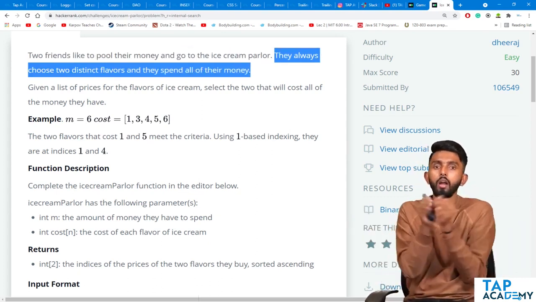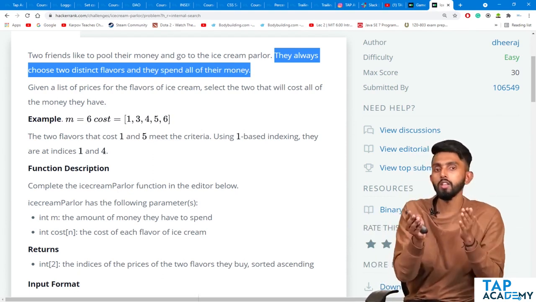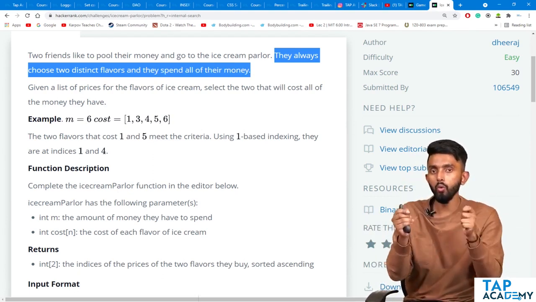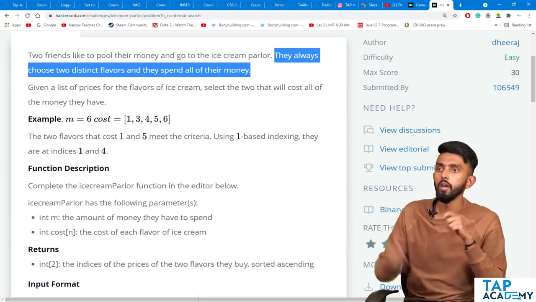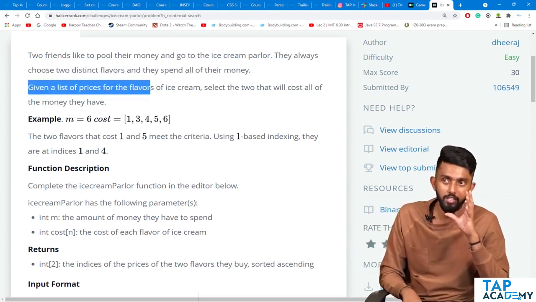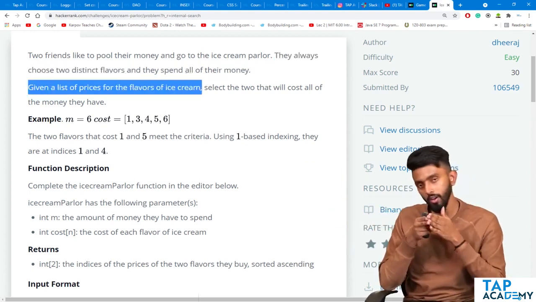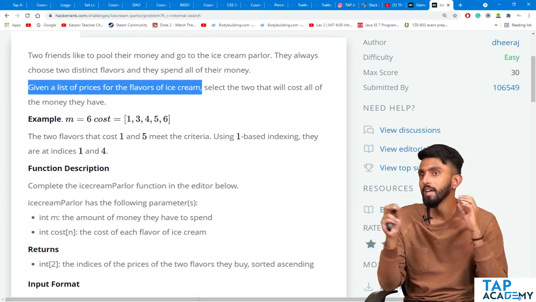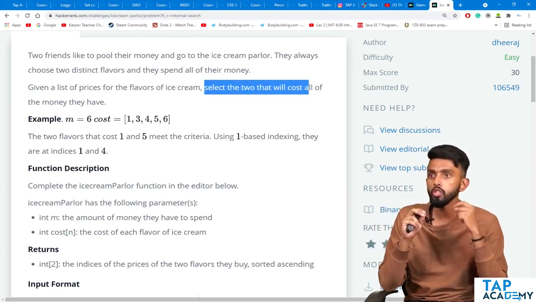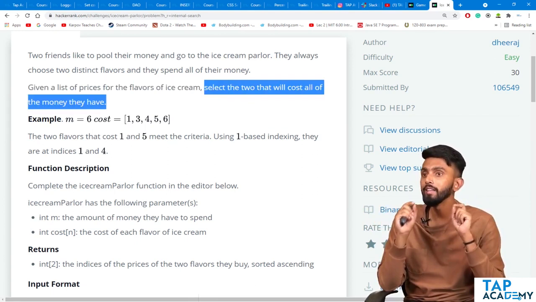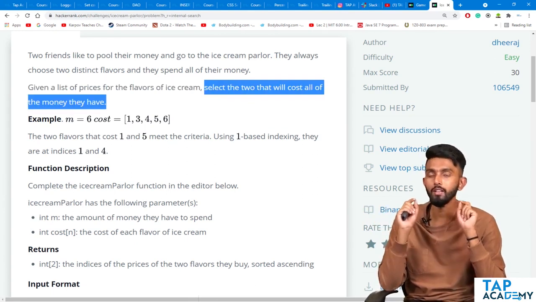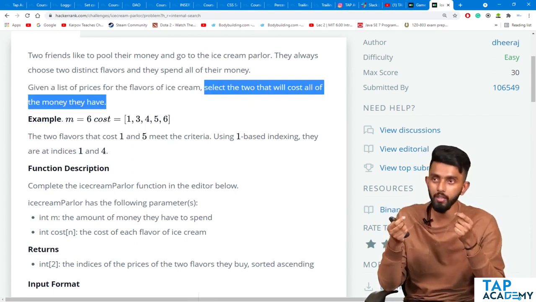So two friends combine their money and go to the ice cream parlor, and they always buy two ice creams of different flavors. Given a list of prices for the flavors of ice cream, select the two that will cost all of the money they have.